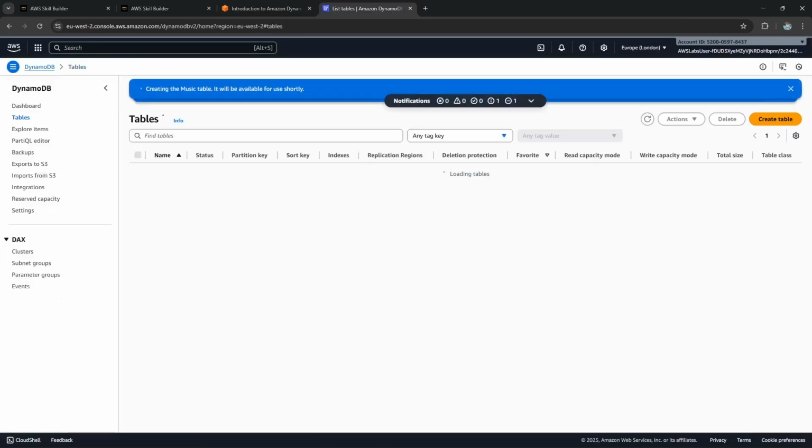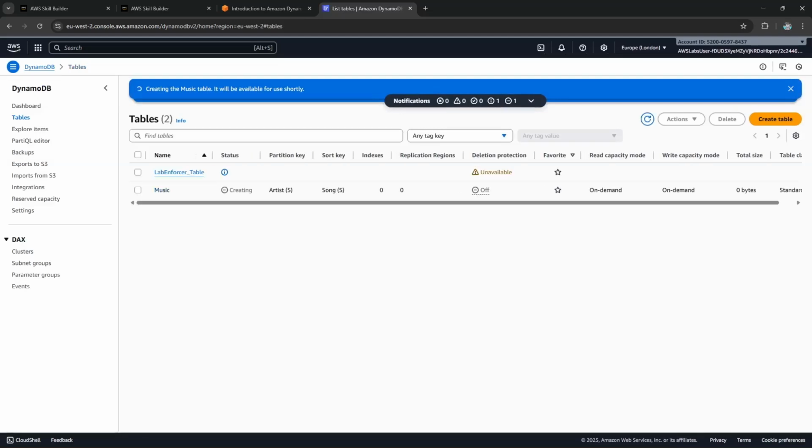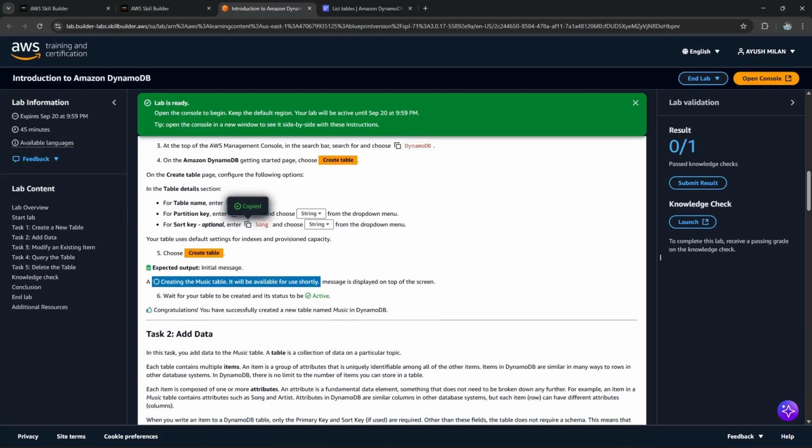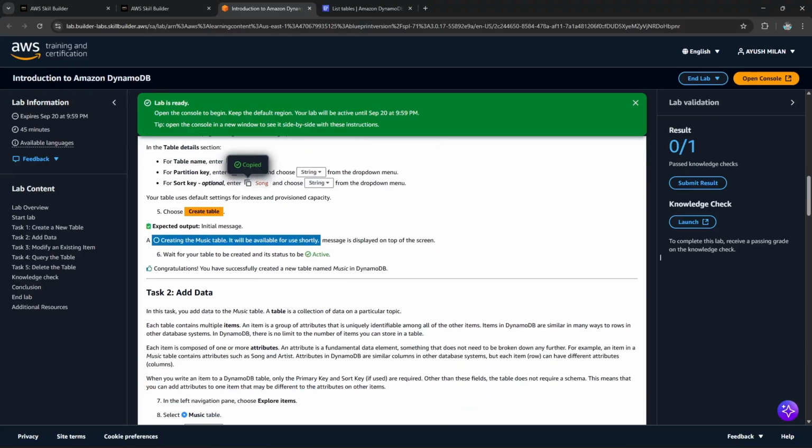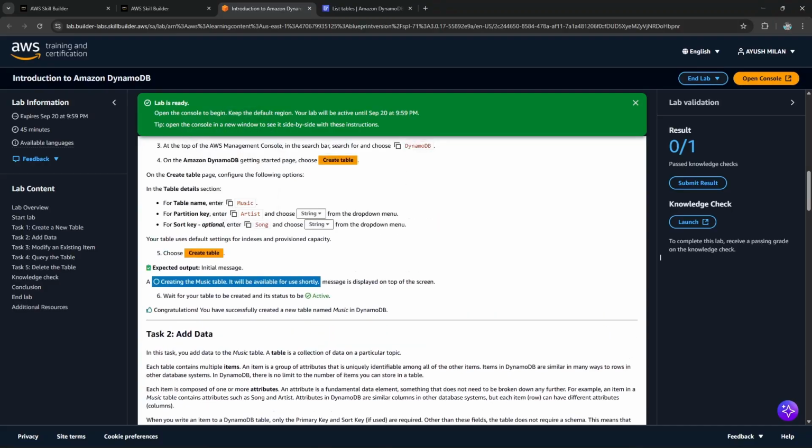It will create a music table for us in DynamoDB, in which our partition key is artist and the sort key is song. So we will be able to filter songs based on the artist name, and also filter out specific songs of a particular artist. You can see that in a few minutes this music table was created successfully. So our first task is completed.